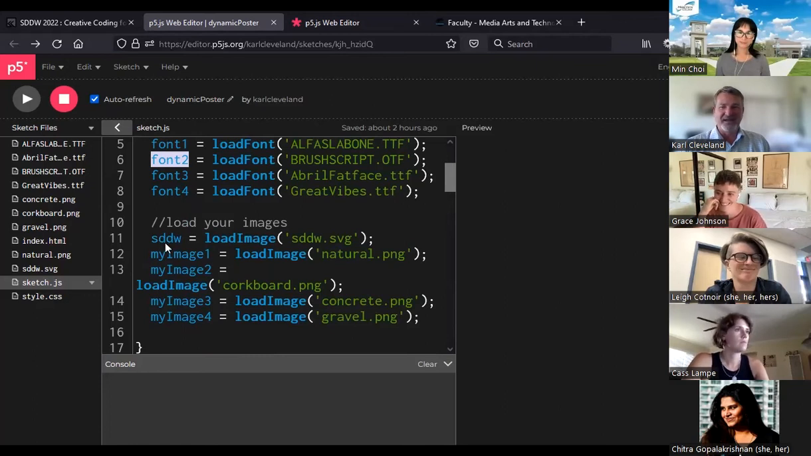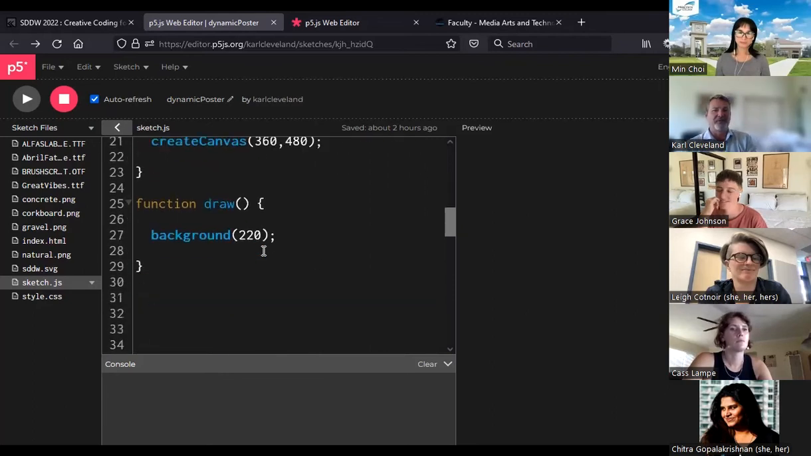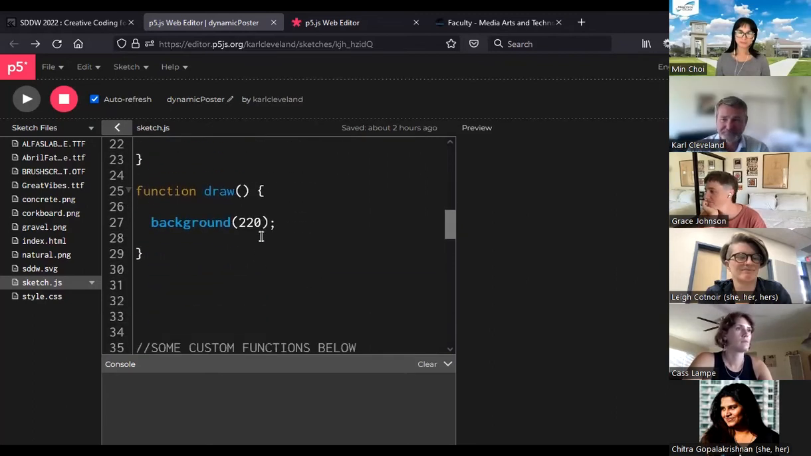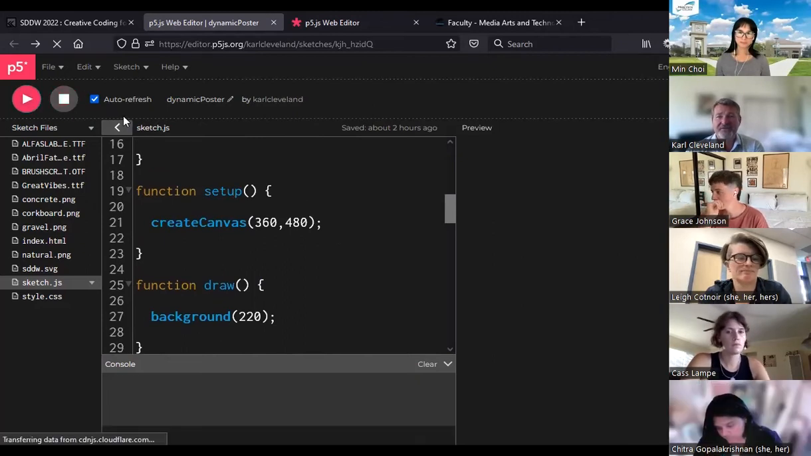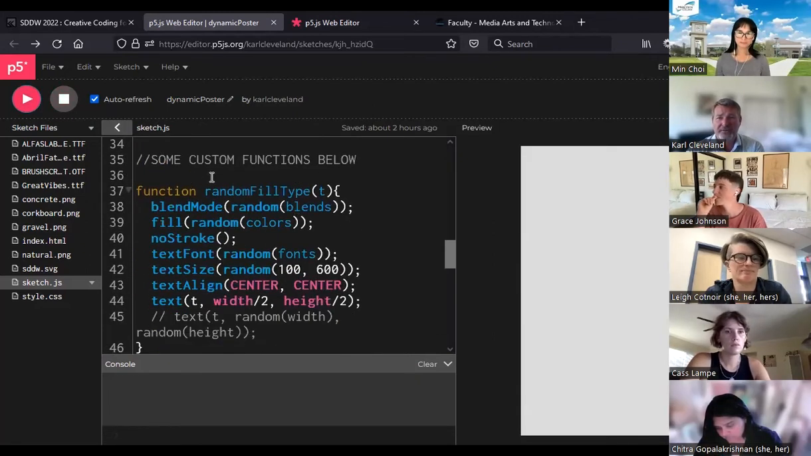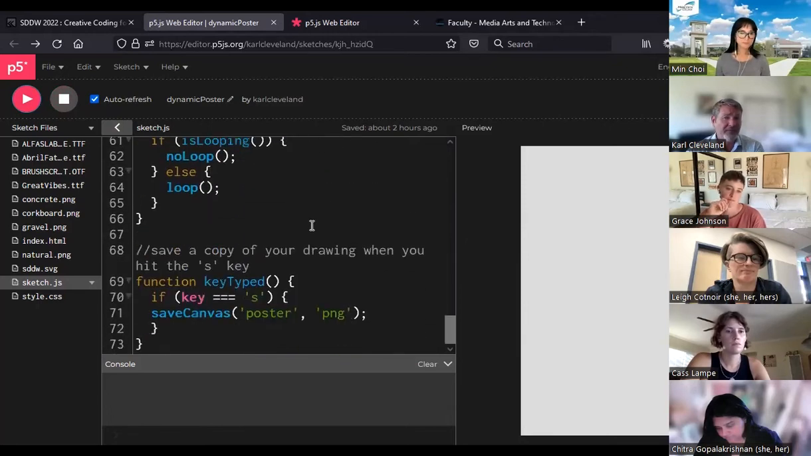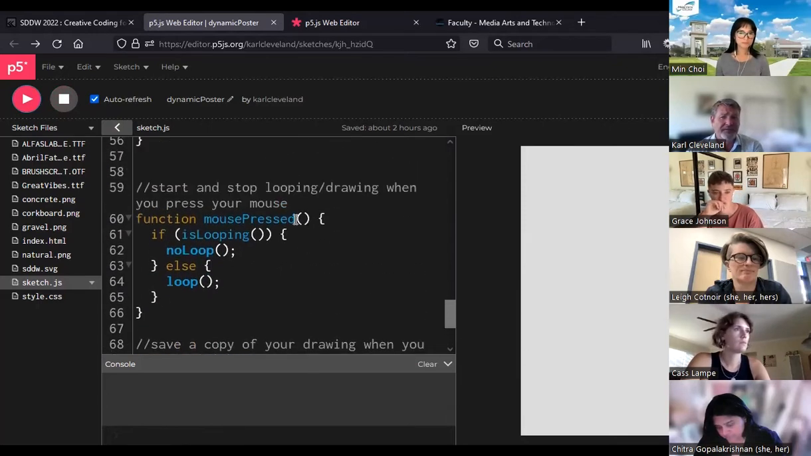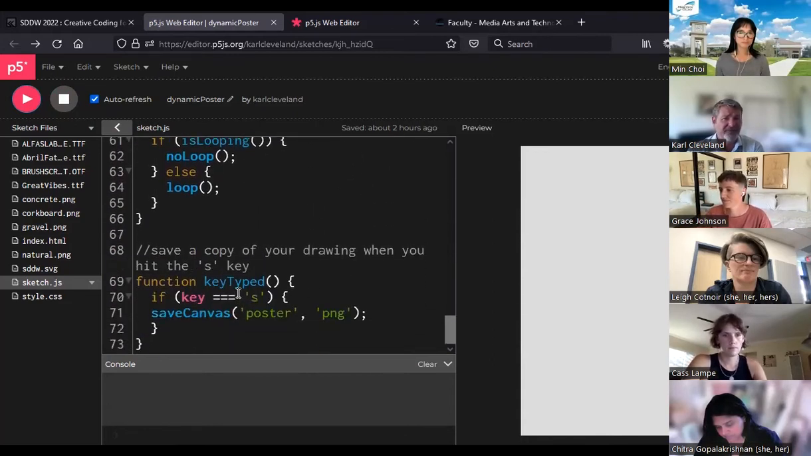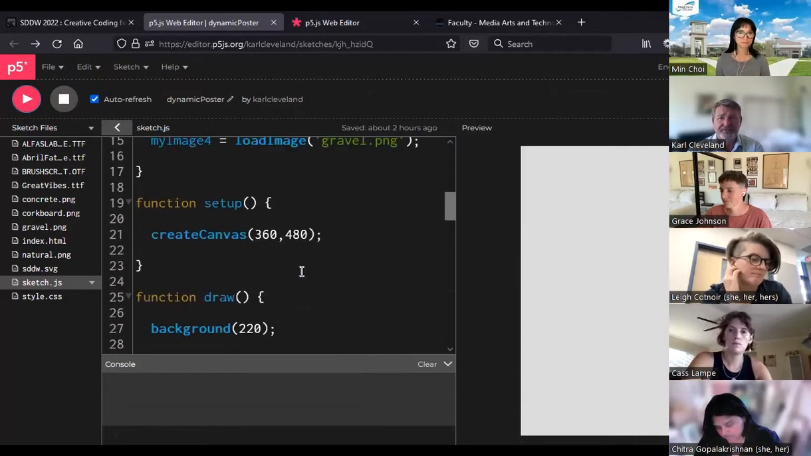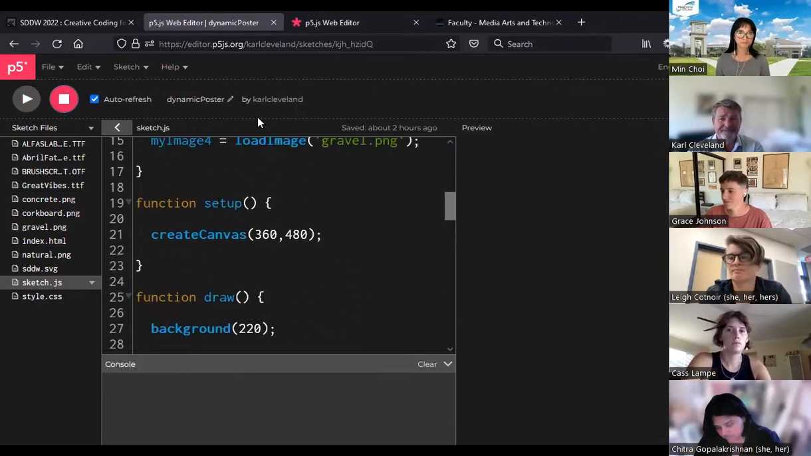I also got an SVG of the San Diego Design Week logo. Let's talk about bringing those onto our canvas. So right now I don't have anything on the canvas. I do have some sample files down below here, some custom functions, and I'll talk about what those do. Those include the ability to loop or not loop based on if you're pressing your mouse. I'll talk about that, as well as saving your files out. As soon as we get some cool stuff, I'll show those to you.